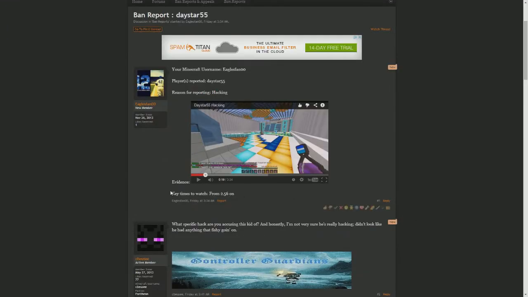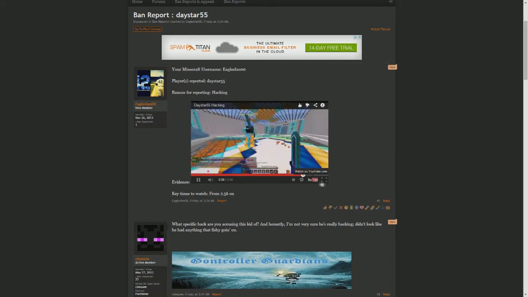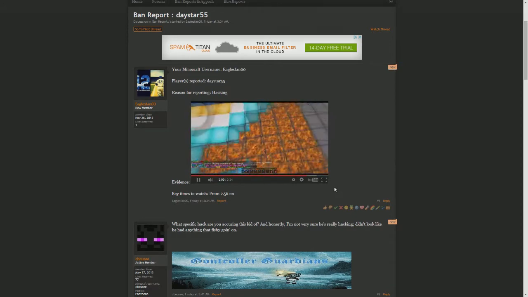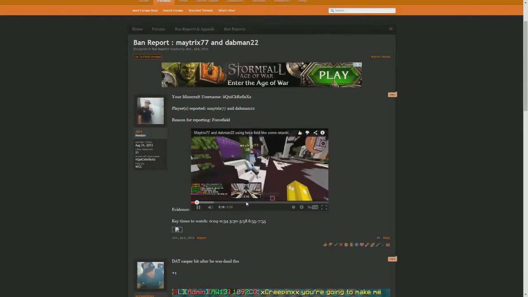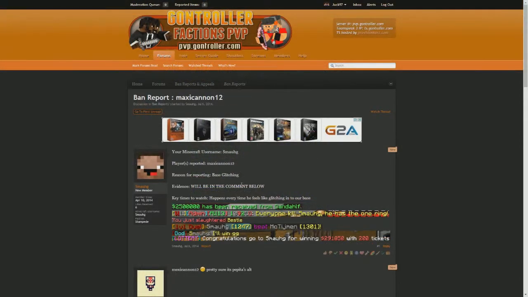Number 2, if your evidence is a video or any sort of recording, you should always give accurate times as to when the hacking started. This is particularly important if you're using a video which is several minutes long, as it takes a lot of time for us to go through this many reports. This will not only make it easier for the person handling the reports, but it will also let us get through them quicker.